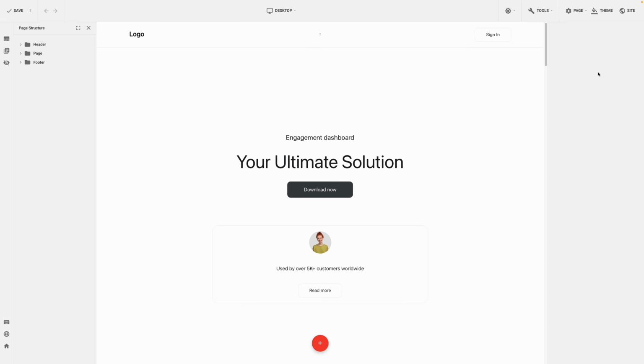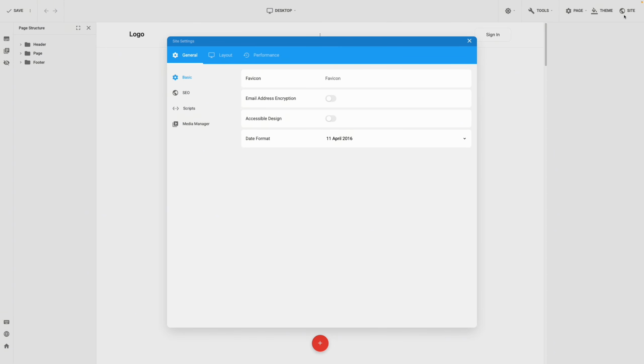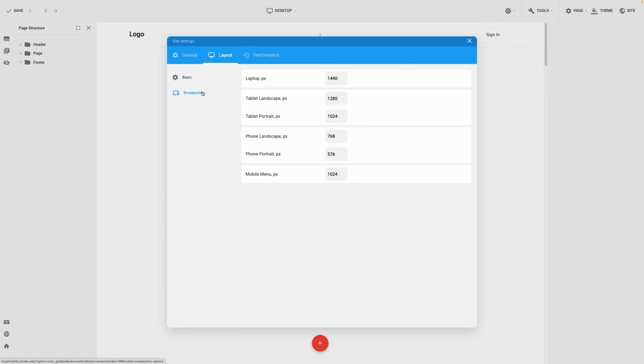To configure breakpoints in Gridbox, open Site Settings. Then navigate to Layout and switch to Breakpoints tab. Here you'll find all available breakpoint values used by the Gridbox responsive system. Gridbox includes 5 predefined responsive breakpoints and 1 dedicated breakpoint for the mobile menu.